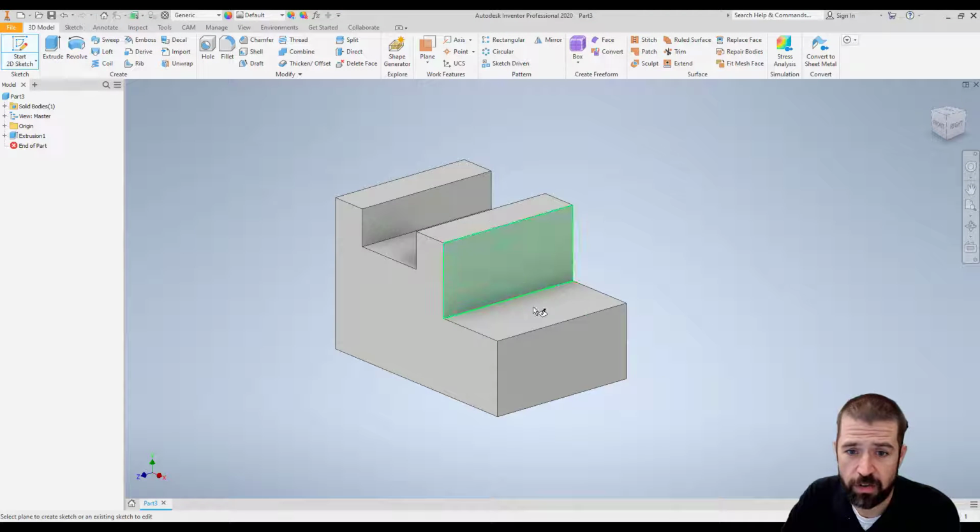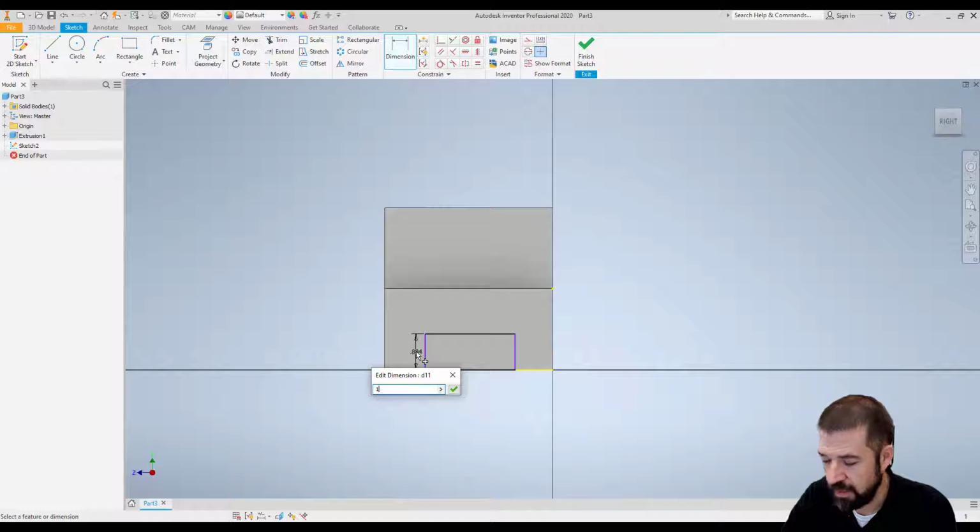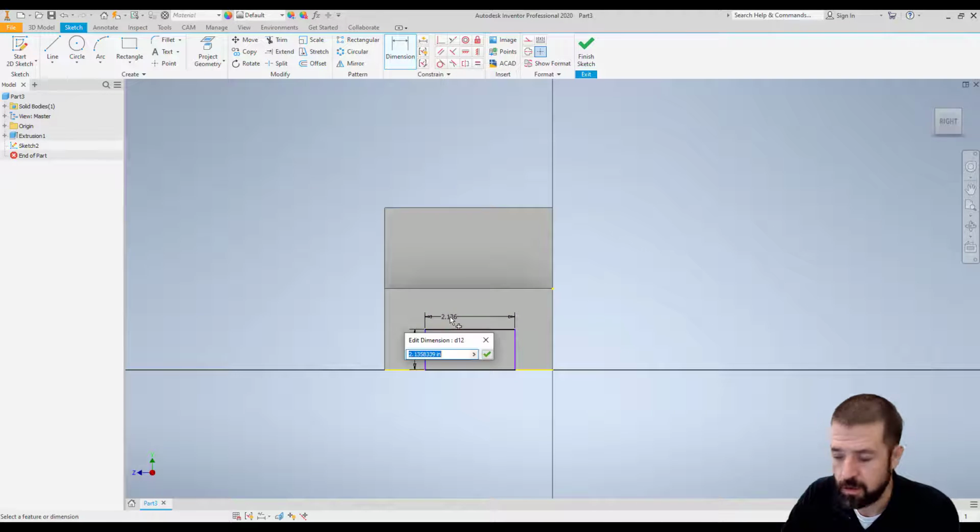So I'm going to do a new sketch right here. I'm going to create a rectangle in this area. I'm going to dimension it. Again, that's 1 by 2, but it is still purple, right? Right now, if I try to move my object, it'll move left and right. So what I need to do is center it.